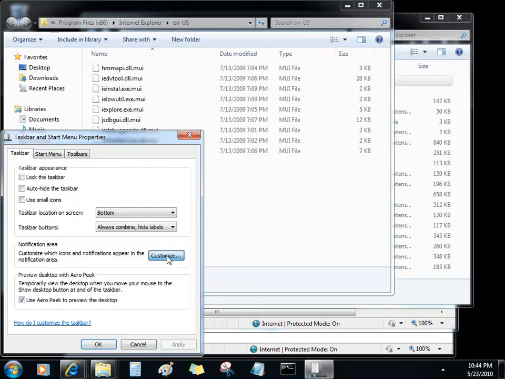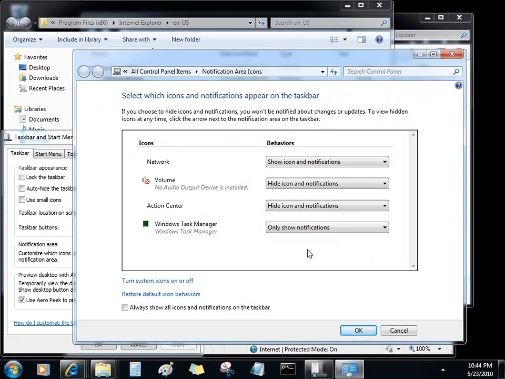So let's click on the Customize button, and this is going to bring up a new window that allows us to choose what icons we're going to see down here in that system area, in that notification area. Now, you can choose from our network icons, our Windows volume, the Action Center, and our Windows Task Manager. So with any of these icons, we can choose to show the icon and any associated notifications that it may bring. We could hide the icon and the notifications if we're not at all concerned about seeing them, or only show the notifications and not the icon itself.